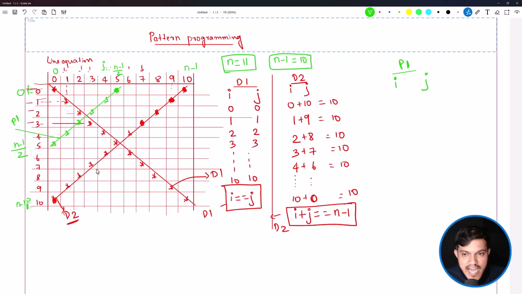What is the value of I this time? The value of I is 0. And what is the value of j? The value of j is 5. Great. What is the value of I here? The value of I is 1 here. And what is the value of j that time? It is 4. What is the value of I? It is 2. And in this star, what is the value of j? It is 3.